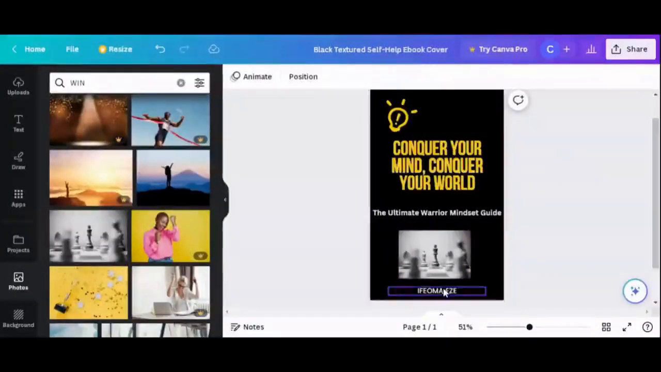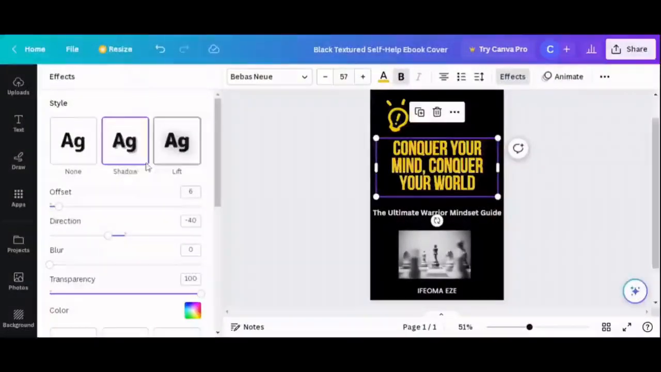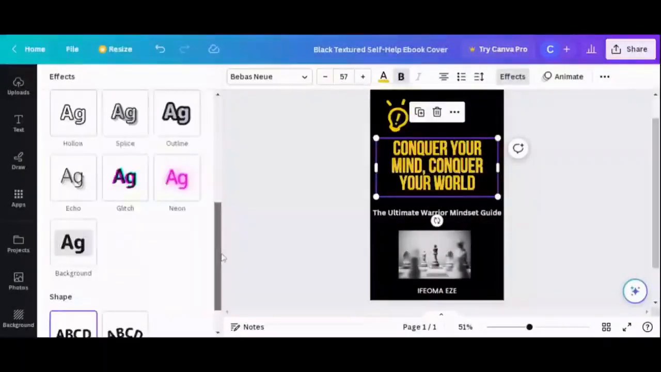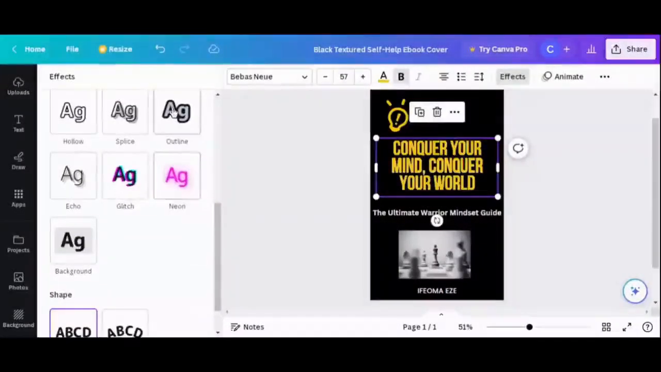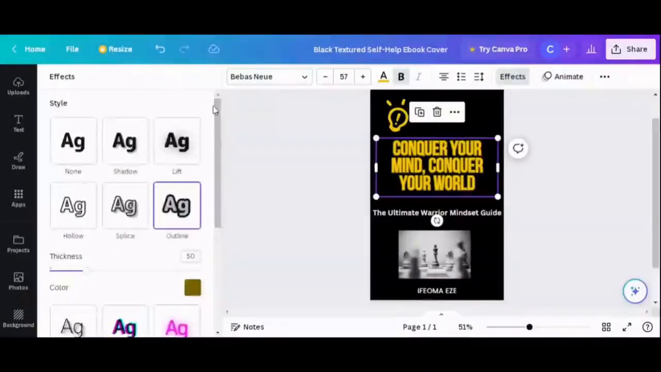You can also decide to add effects. You can add effects here, make it look bolder here. You can choose this. I don't really like that. So I'll put it back. I'm just showing you what you can do. You can just experiment and see what works for you.